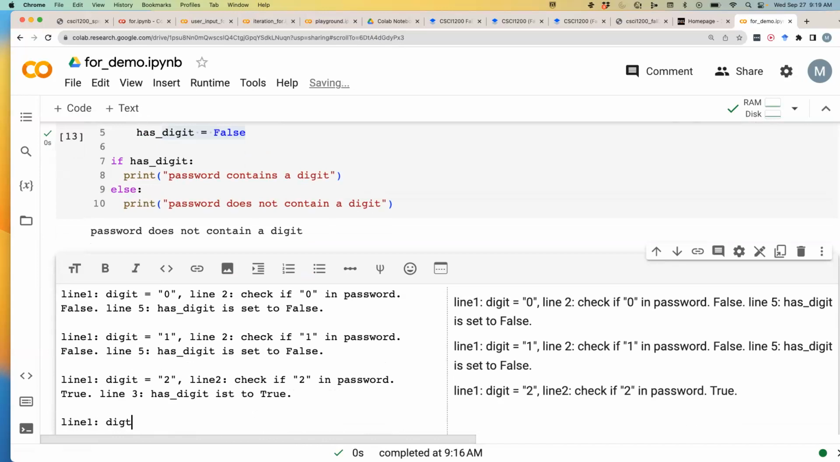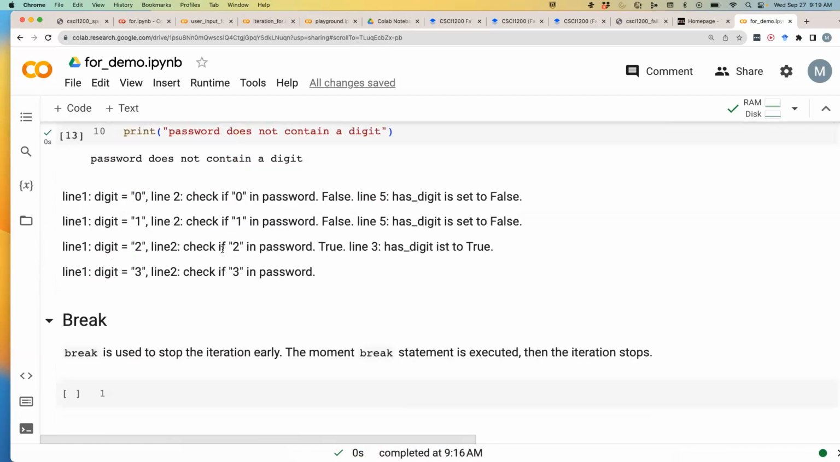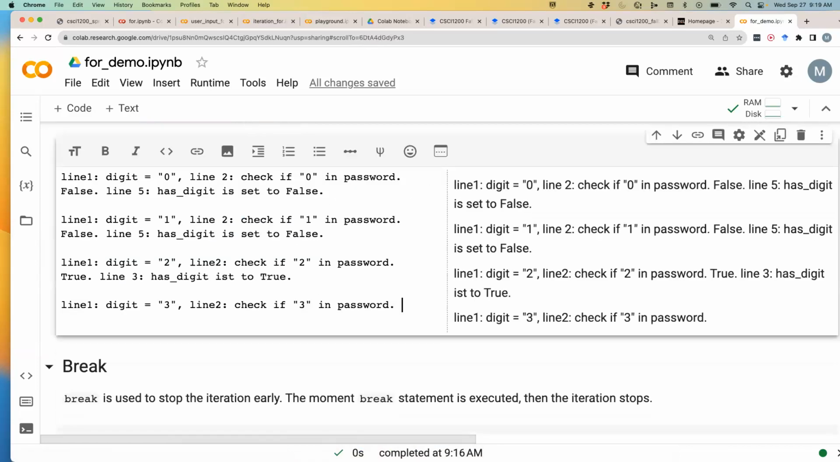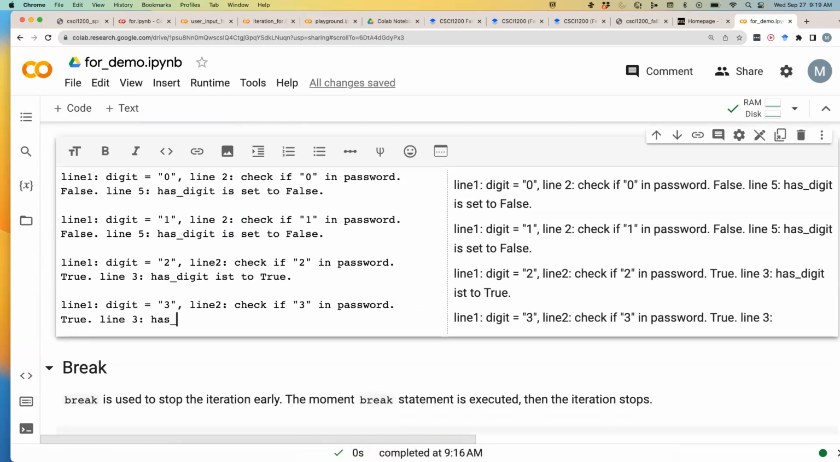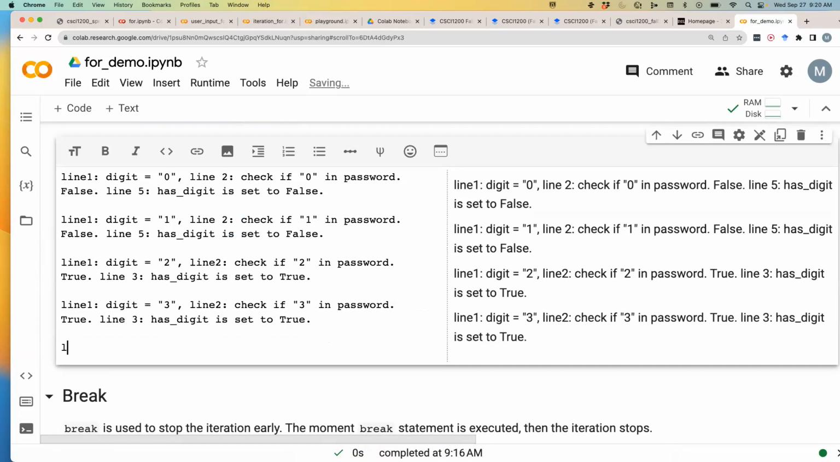All right, digit now is equal to 3, and you go to line 2, and then you check if 3 is in password. Okay, so let's see, 3 again is in password, so it will be doing the same thing. That will be true, and then because it's true, it goes to line 3 instead of line 5, and has digit is set to true. All right, and again, you don't stop here, you continue.